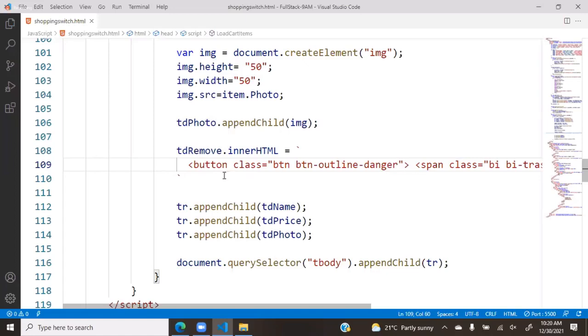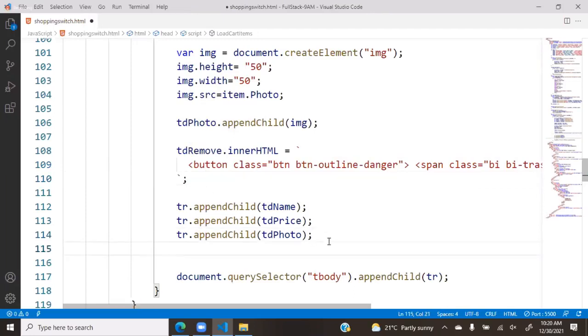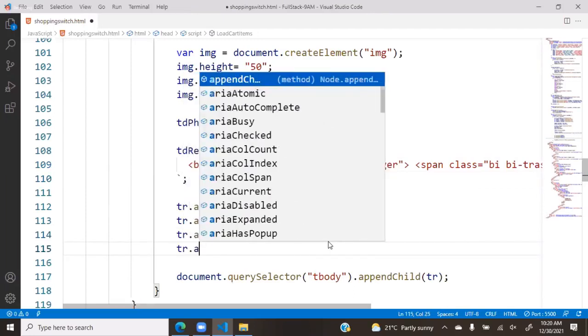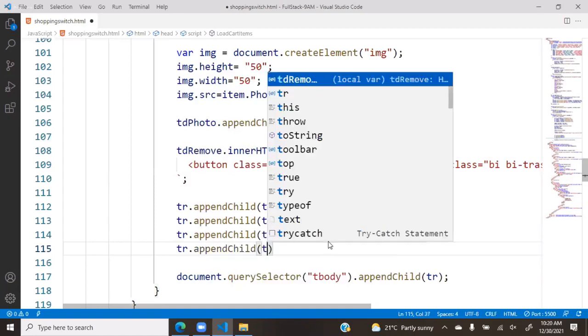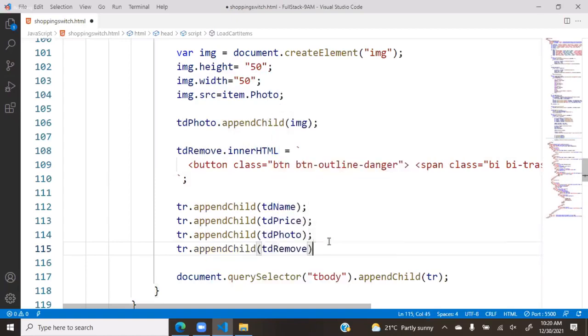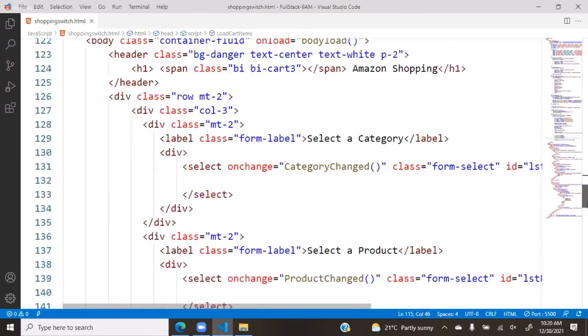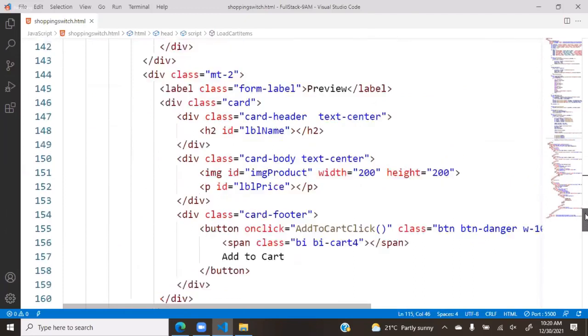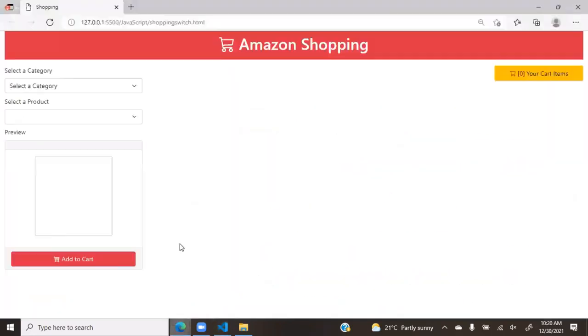This is the inner HTML which has the remove inside it, and I will add that here. So that is the button we configured. Now what should happen here is tr dot append child. So TD remove must also be added into this. Extra, we are adding that cell. We don't have a heading for that. We just added it. So let's see now.